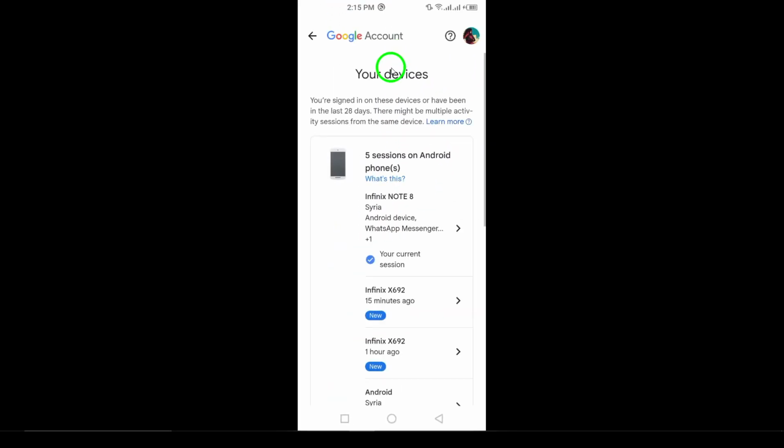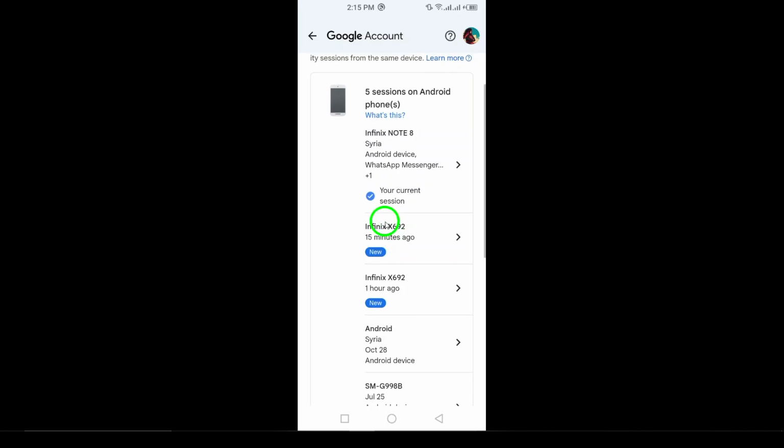Step 6. Here, you'll see a list of all devices where your Gmail account is currently logged in or has been recently. This includes device names, locations, and last login times. You can review the details for each device and identify any suspicious activity. If you spot something unusual, you can take immediate action to secure your account.